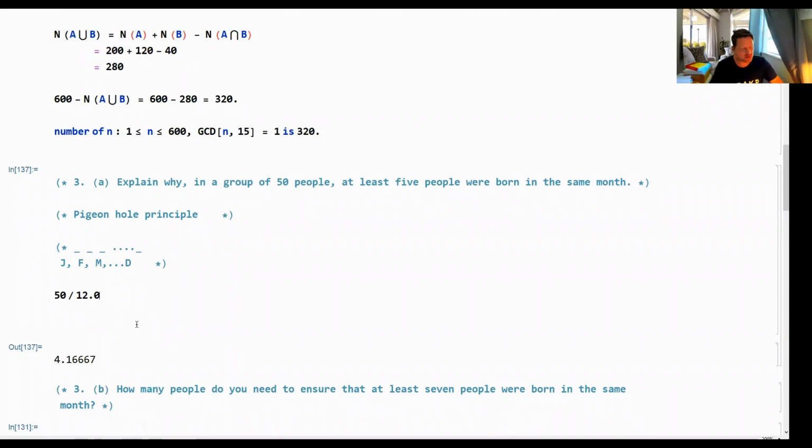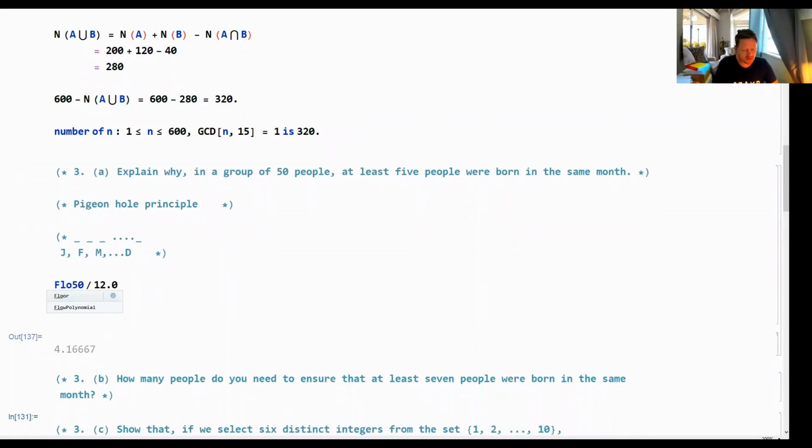So you're going to get one with at least 5 in it. That's basically what we want to say here. But you can take the floor of this.